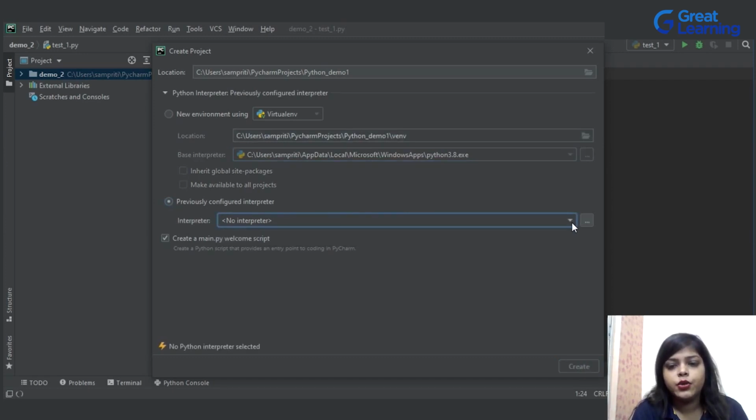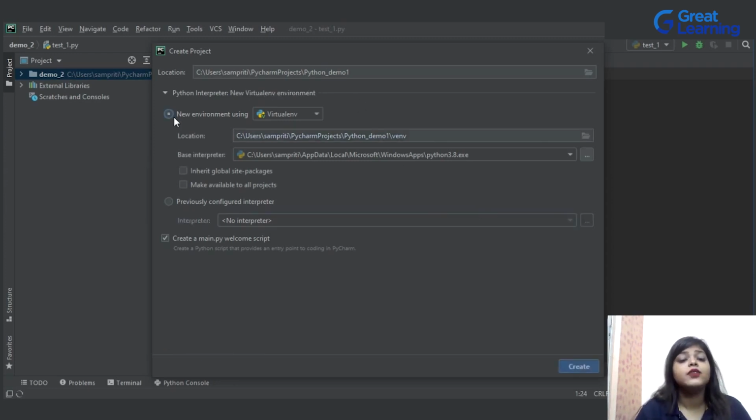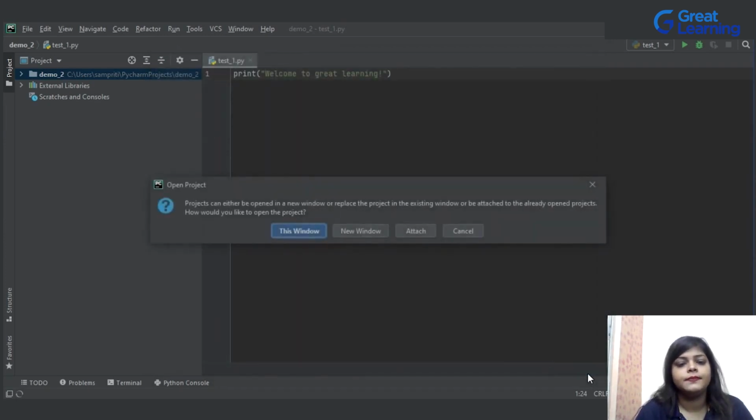In this case, if you go to previously configured interpreter, then you will get a few options. Let me just show you the interpreter. No, I am not getting any option, but if you have Anaconda in your system, you will get that. If you have Python in your system, you will get that. Whatever you want to select, you can select for previously configured interpreter. As I don't have any configuration previously, that's why I need to make a new environment, right? After that, I just need to click on create.